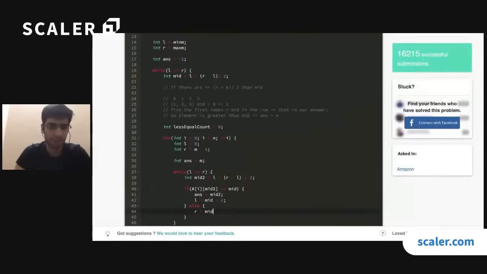Okay, but I have to find the very first element that is greater than mid. How can I do that? Let us actually change it a bit. Let us say that if array[i][mid2] is greater than mid, in that case I set answer equal to mid2 and R is equal to mid minus 1. Else L is equal to mid plus 1.